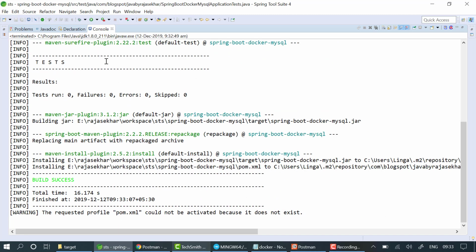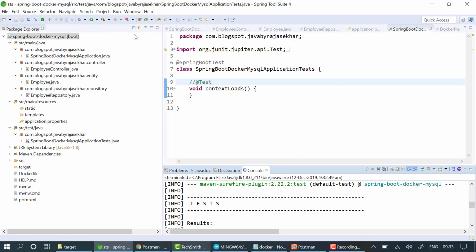You can see that the build is a success. In your case also, when you are executing Maven goals like Maven clean install, if it is checking for the database connection, just go to your test cases and comment all the test cases, then it will work fine. I already tried it. This is one of the solutions.